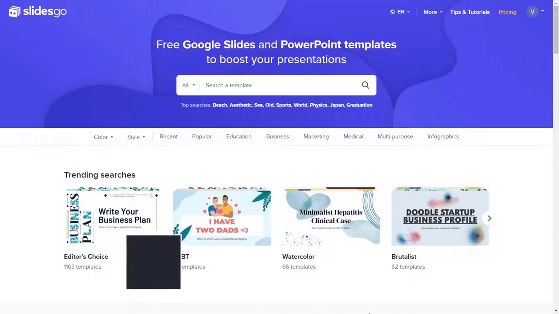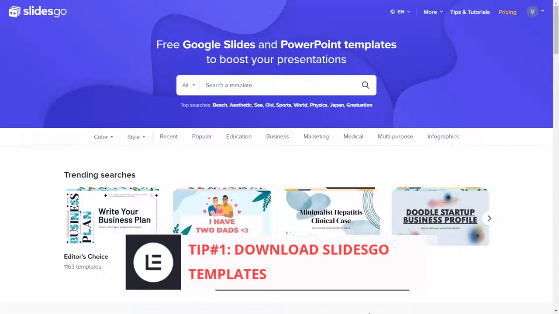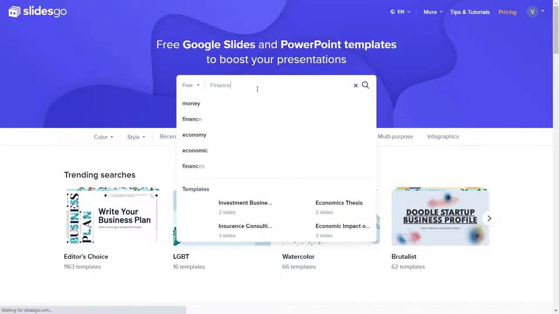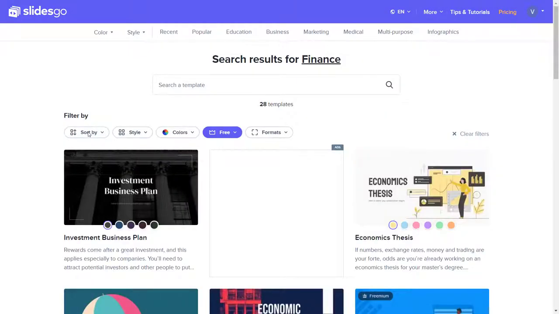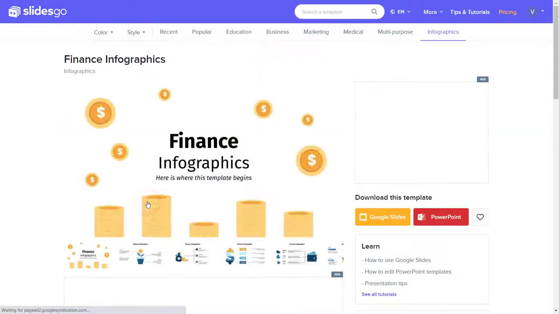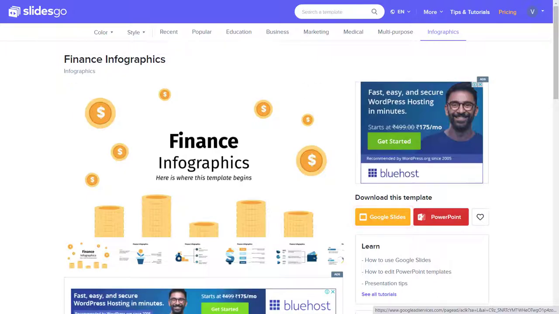Let us start with tip number 1. Download free editable templates from Slidesgo. Now just go to slidesgo.com and in the search bar, choose the free option and just search for a term like finance. Now use the sort by popular filter option. Preview the slides and click on a popular slide that you like.